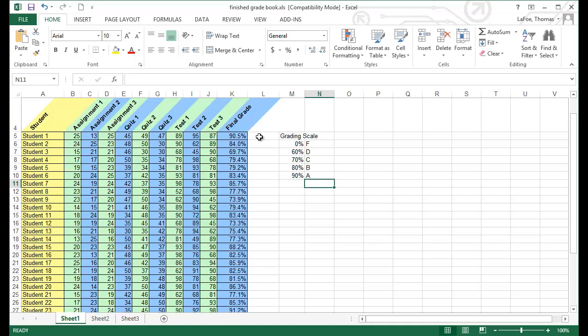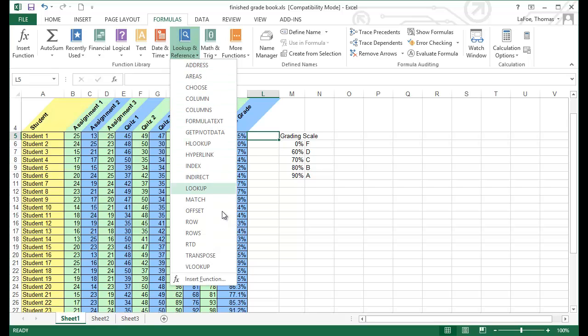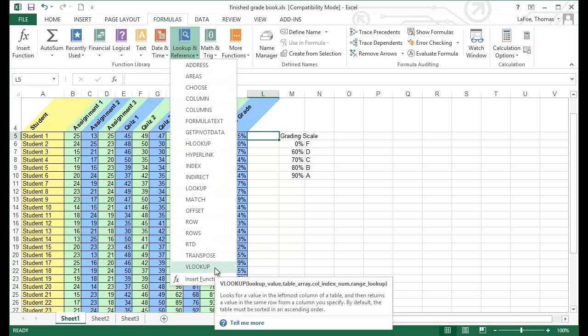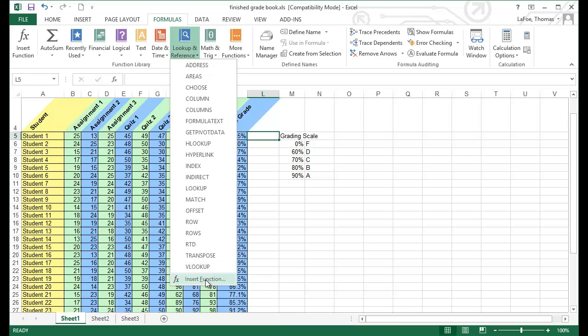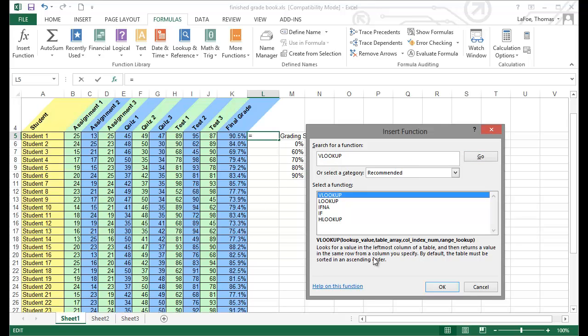Right next to my first grade, I'm going to click to select that cell. Then I'm going to go to Formulas, Lookup and Reference, and then I'm going to choose VLOOKUP. If you do not see the VLOOKUP function in this list, you can always go to the Insert Function box. Then you can type VLOOKUP and press Enter. This will search the functions, and then you can select VLOOKUP from this box here.